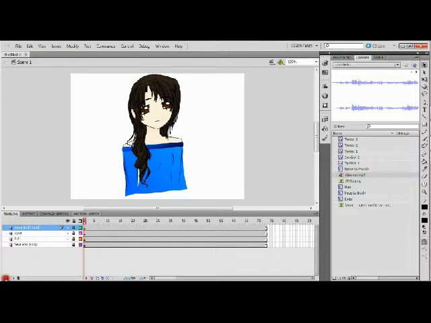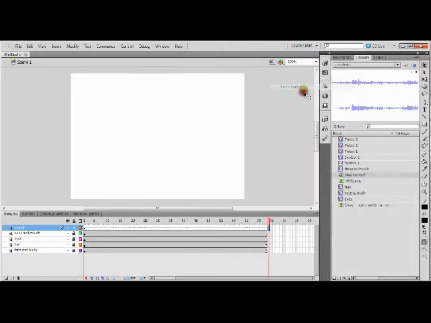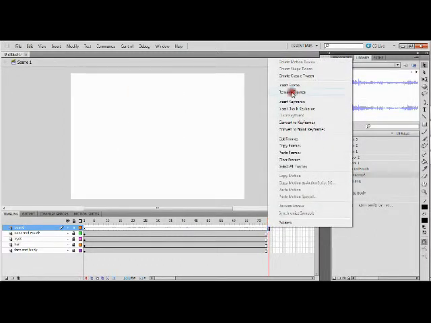Then we are going to add a new layer and rename it as sound. In the library, right click the sound that you are going to use and drag it to the stage. Of course, never forget to change the frame rate per second, 24 to 12 frames per second.